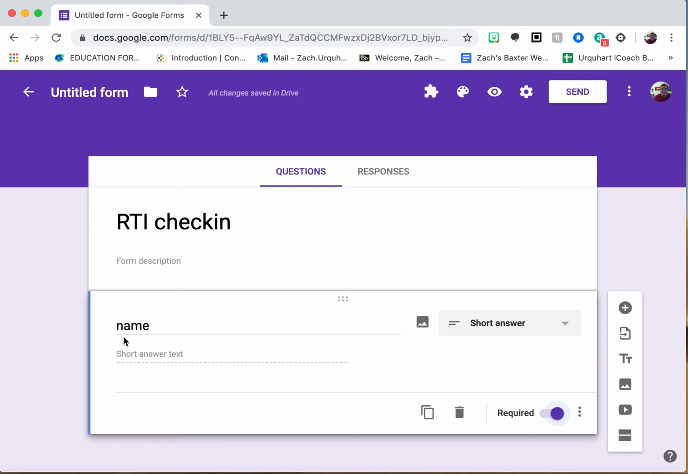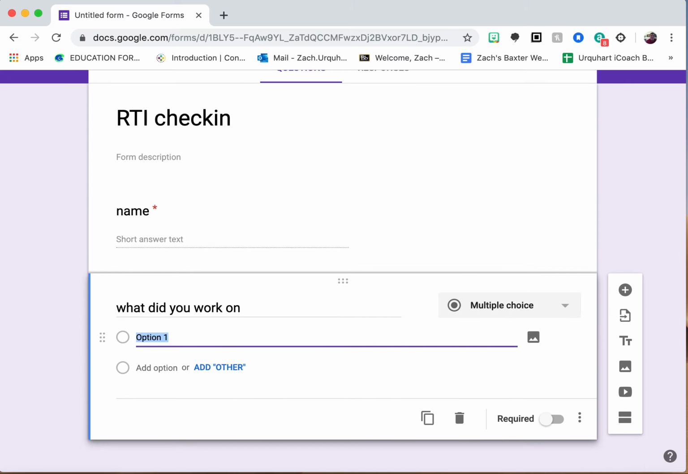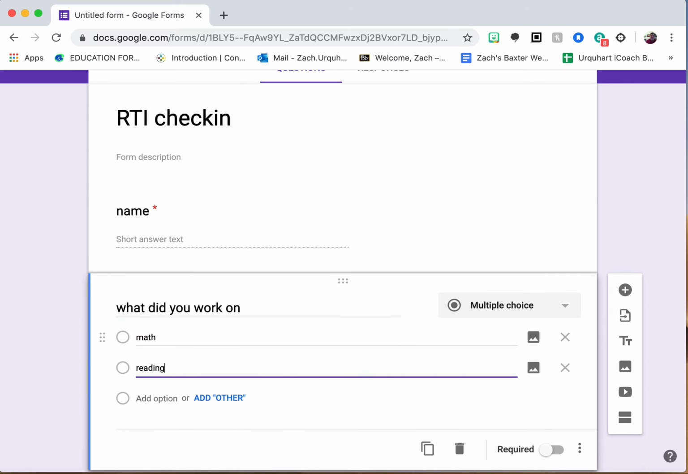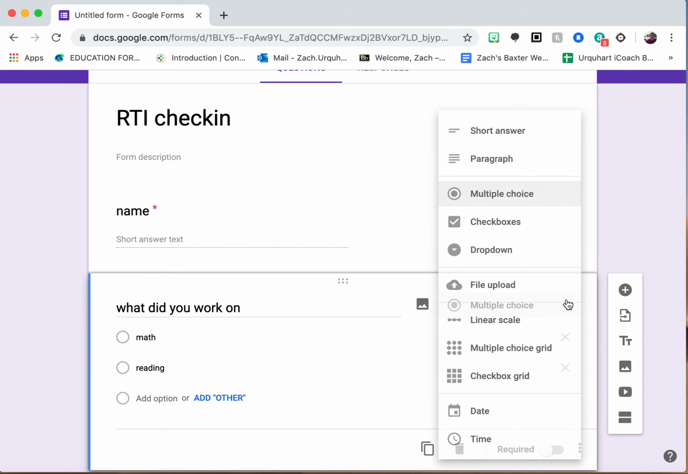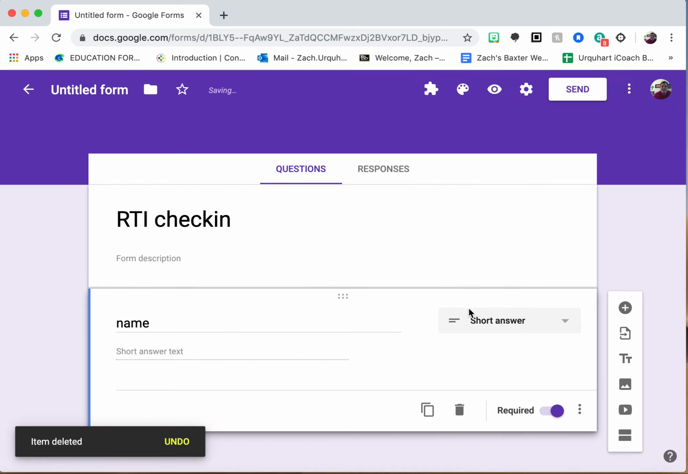One note right here: if you want them to have another piece of input, maybe what they worked on or something like that, 100% you can add that. You could make another question and say something like, what did you work on? And you could make it multiple choice, math and reading or whatever. Or you could make it something where they put, I worked on whatever. For now, though, we'll leave it as a name.